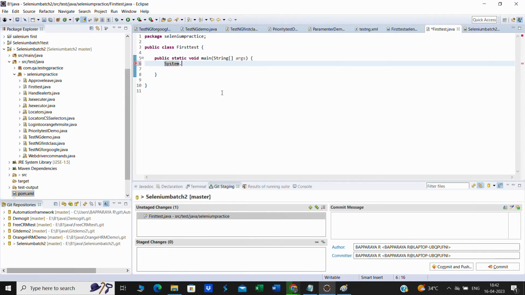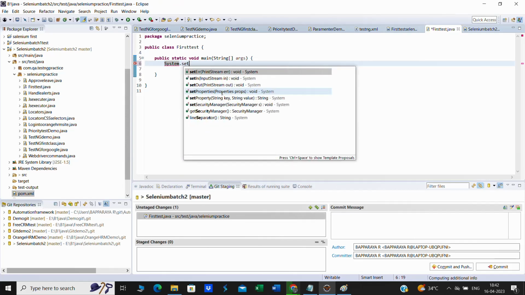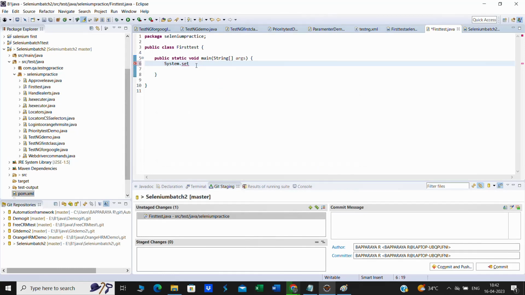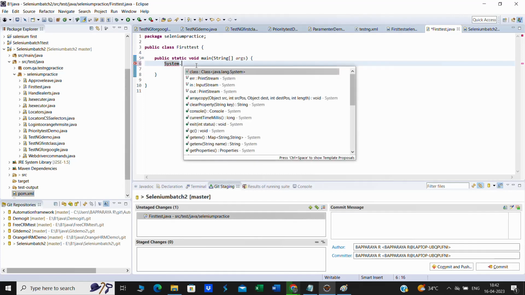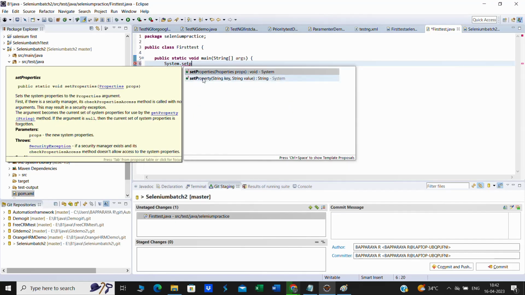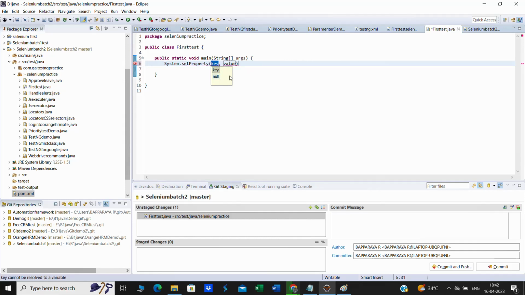System dot setProperty. Here I have to tell where exactly it has to look. webdriver.chrome.driver. If I'm not wrong, I will cross check this once again.